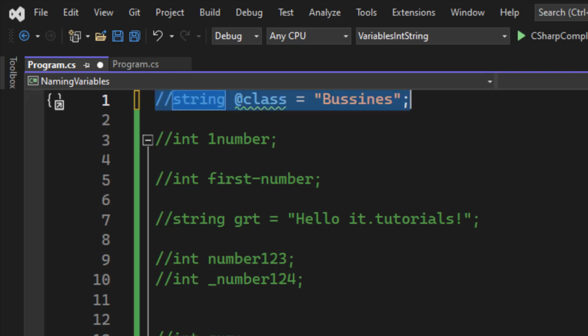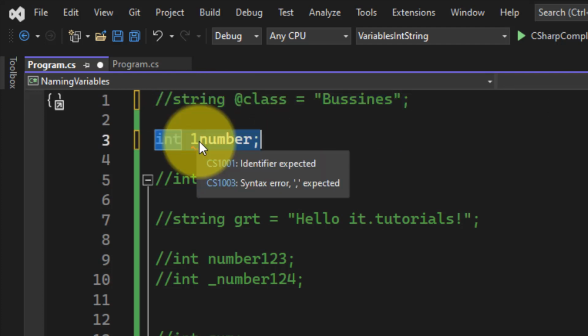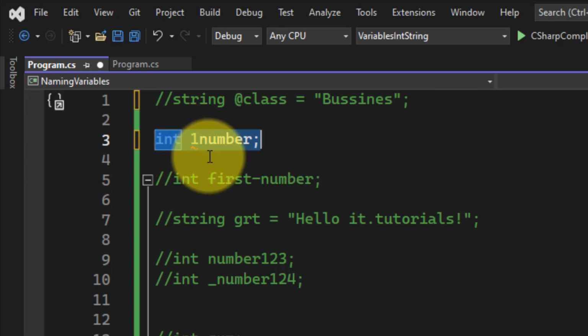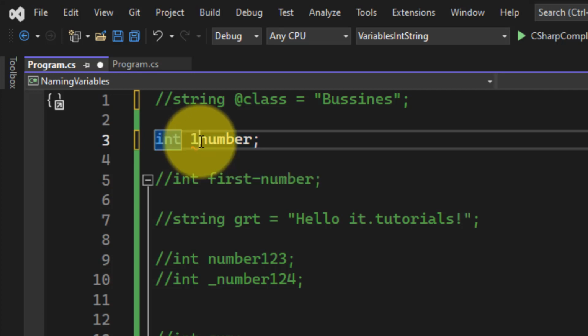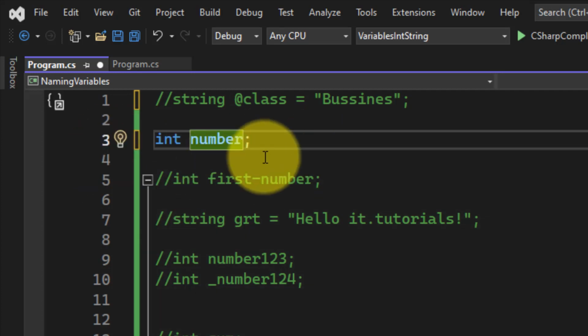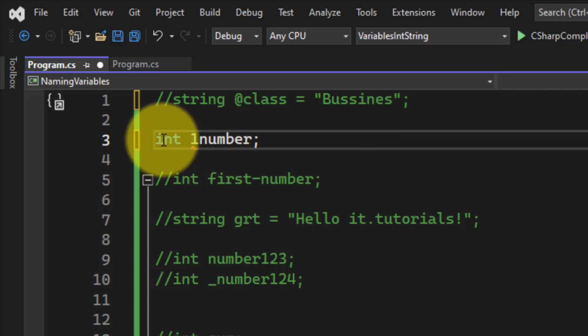Also, you can't use a digit as the first character to name a variable. As you can see, we have an error because the first character is a digit. So you're not allowed to name a variable in C# in this way. If I remove the digit, the error disappears. So avoid using a digit as the first character when you name your variables.